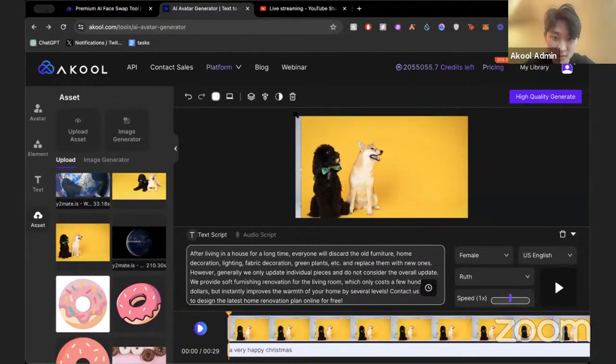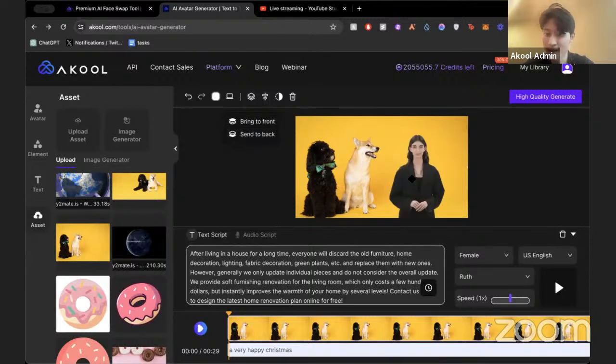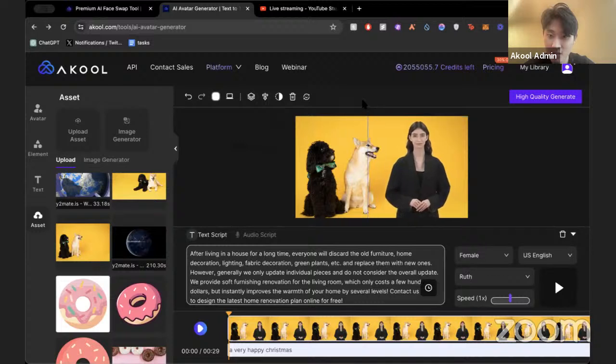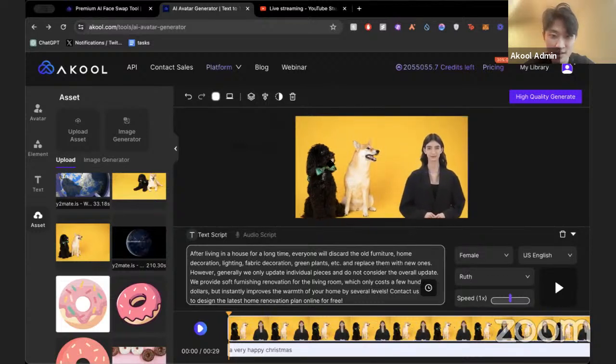Here's a picture I uploaded from the internet. Here's a picture of two dogs. I will put them down a little bit. And then where did my avatar go? Just click on the image, send to back, and my avatar pops up. I will move her right here. I can make her a little bit bigger if I wanted to. And then let's move the dog image a little bit down.